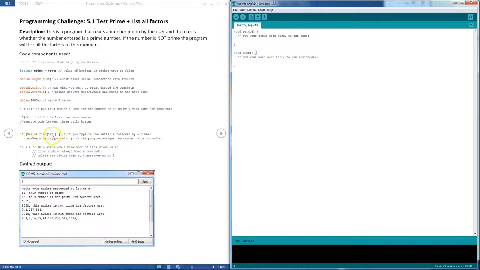Basically, this is a trick to get a number into the memory of Arduino. So you type in the letter, and you could have had this as X or whatever, but I chose A. And you follow it with a number. So you write, say, A77, and then that number 77, that integer, can be stored inside a variable.